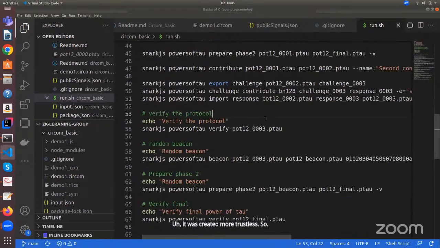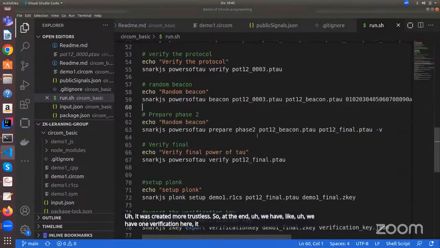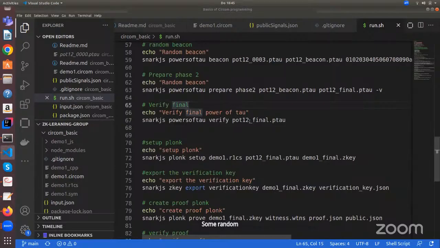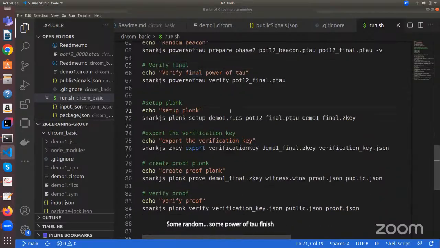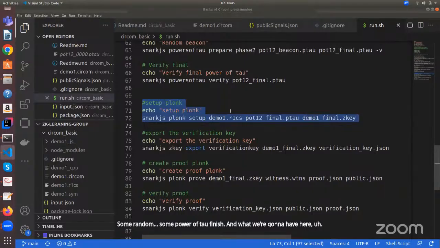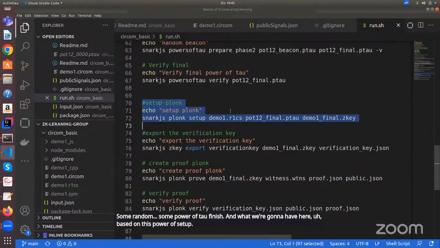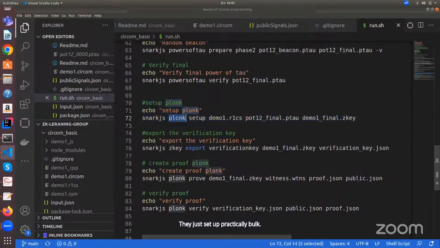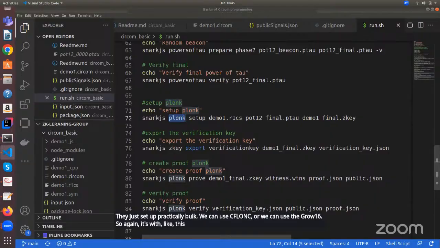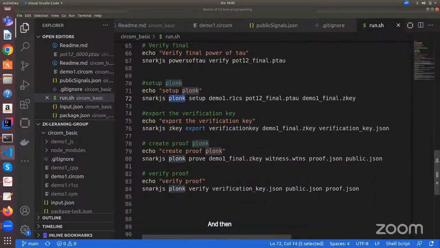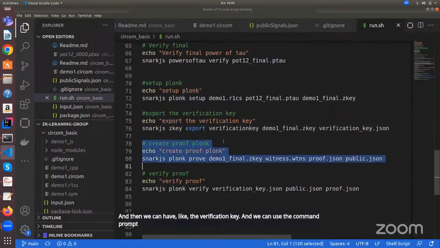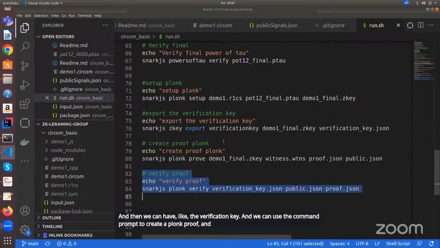So at the end, we have one verification here. It doesn't matter. Some random, some power of tau finish, and based on this power of tau setup, we set up Plonk. We can use Plonk here, or we can use Groth16. Again, it's with the snarkjs commands, and then we have the verification key, and we can use the command prompt to create a Plonk proof, and we can even verify this proof with the verify proof command.